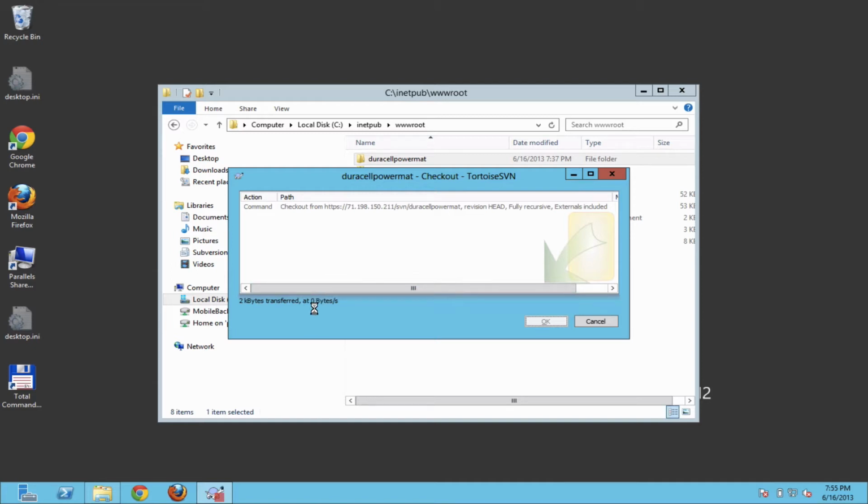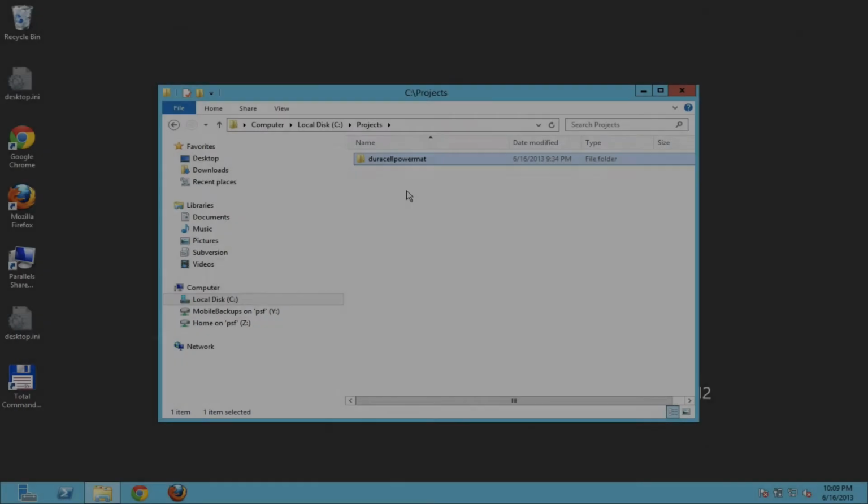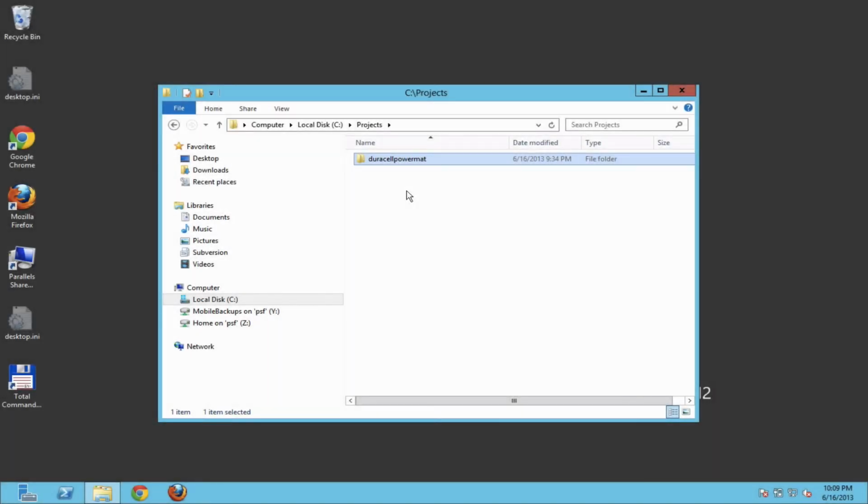Okay, this will take a couple of minutes. So I will be back when the download is done. Now that the source code is downloaded, next step is to set up the site in IIS. So let's proceed with that one.